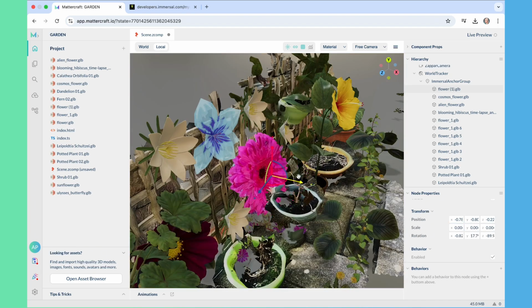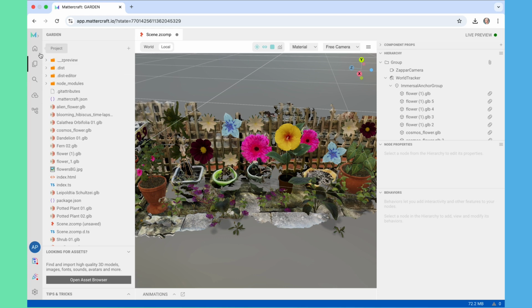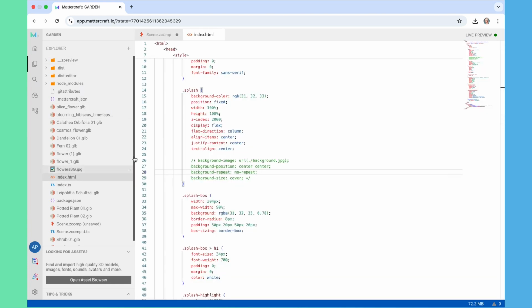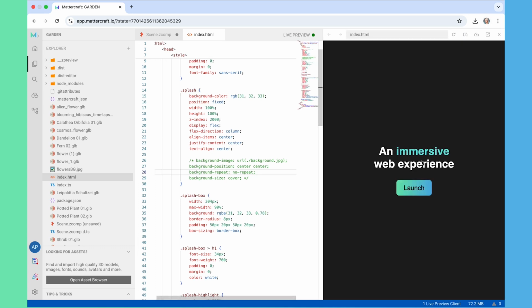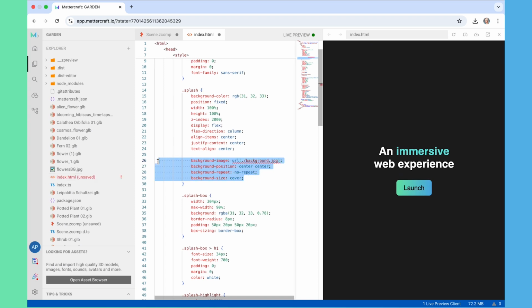Now let's customise our splash screen, which is the first thing that users see when they load our AR experience. Within the File Explorer, there's an index.html file. This is where all of the splash screen design is. You can click Live Preview and then open in Simulator to watch the changes side by side, which is super helpful as it updates every time you make changes and click Save. I've already uploaded an AI generated image to my project for the background, so here's where I'll change it.